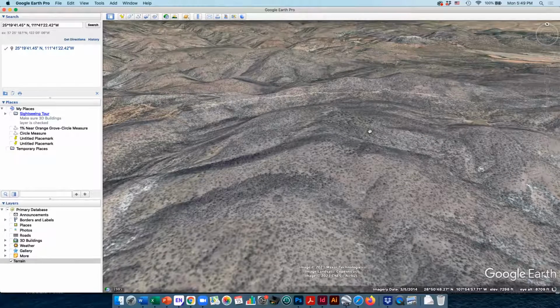So these instructions are also written in the appendix of the toolkit. And besides what I covered, there's also some links to continue learning further about Google Earth Pro.